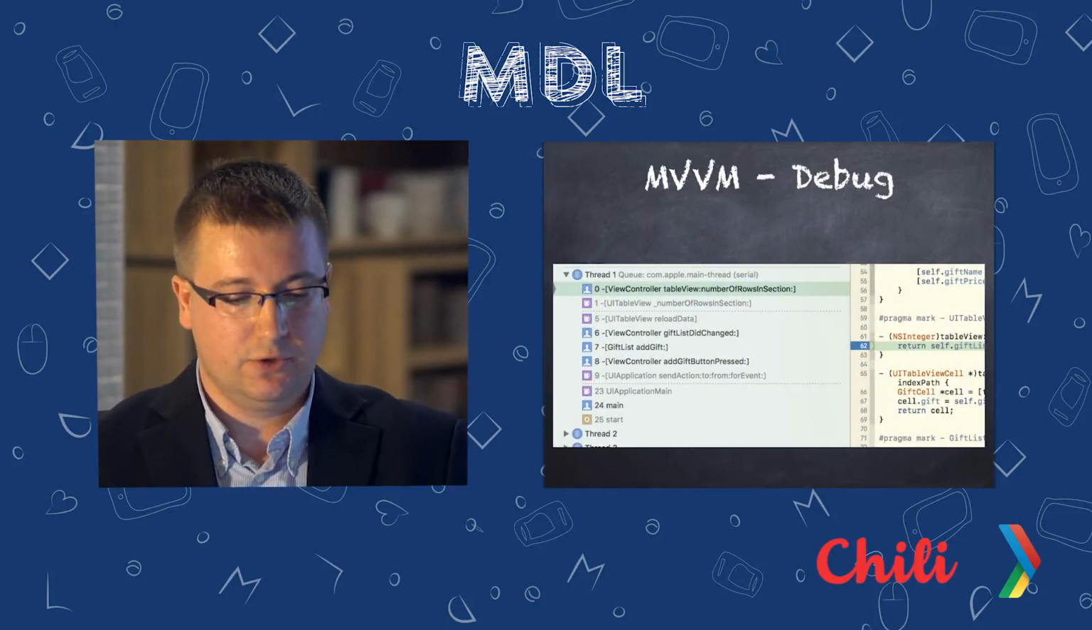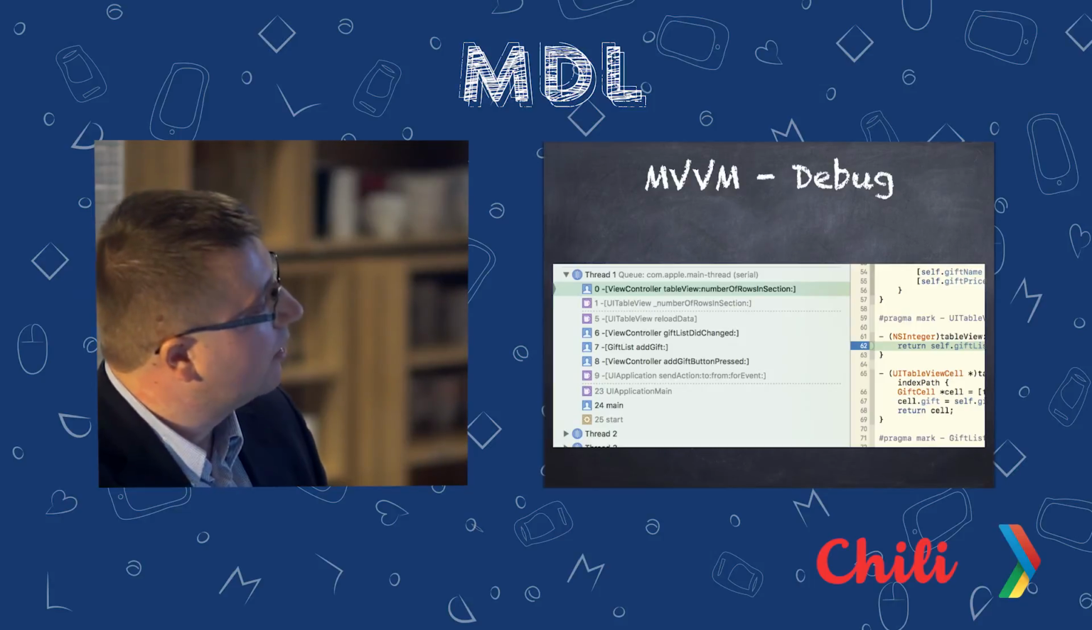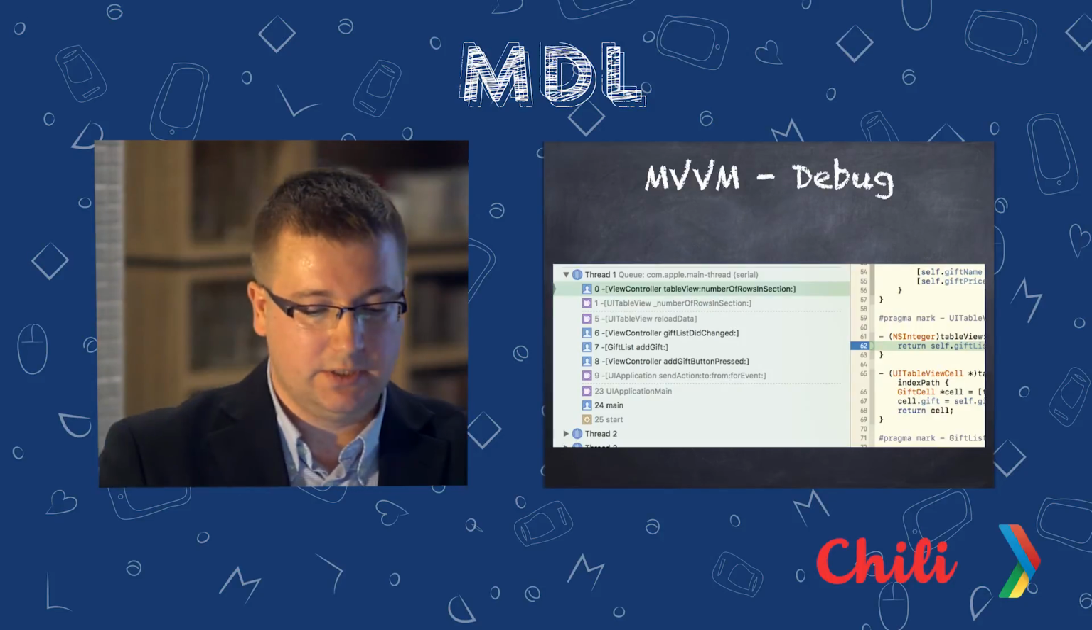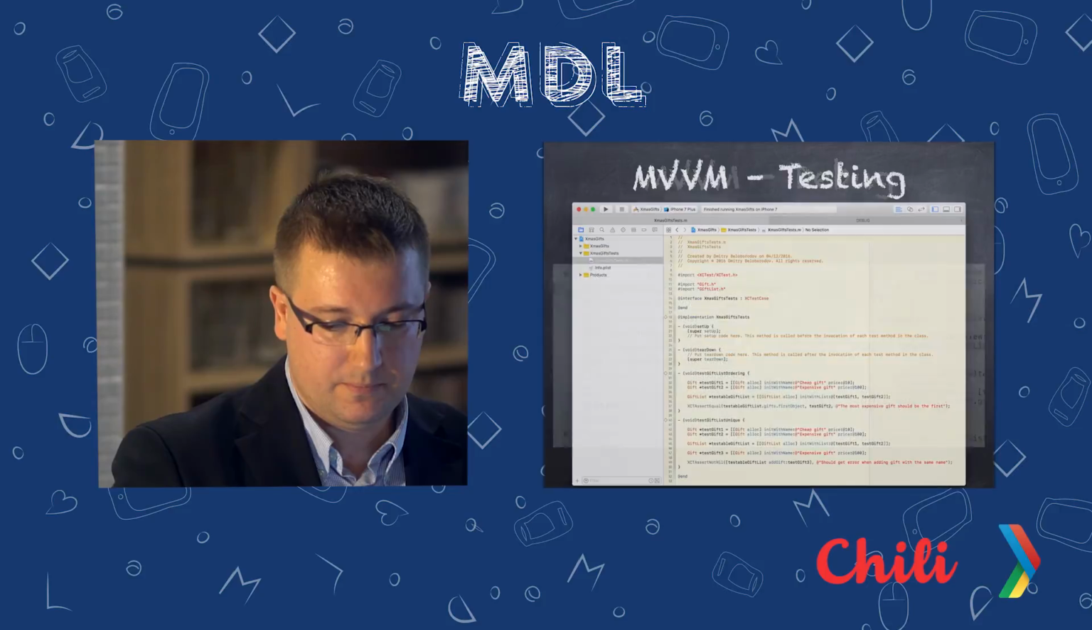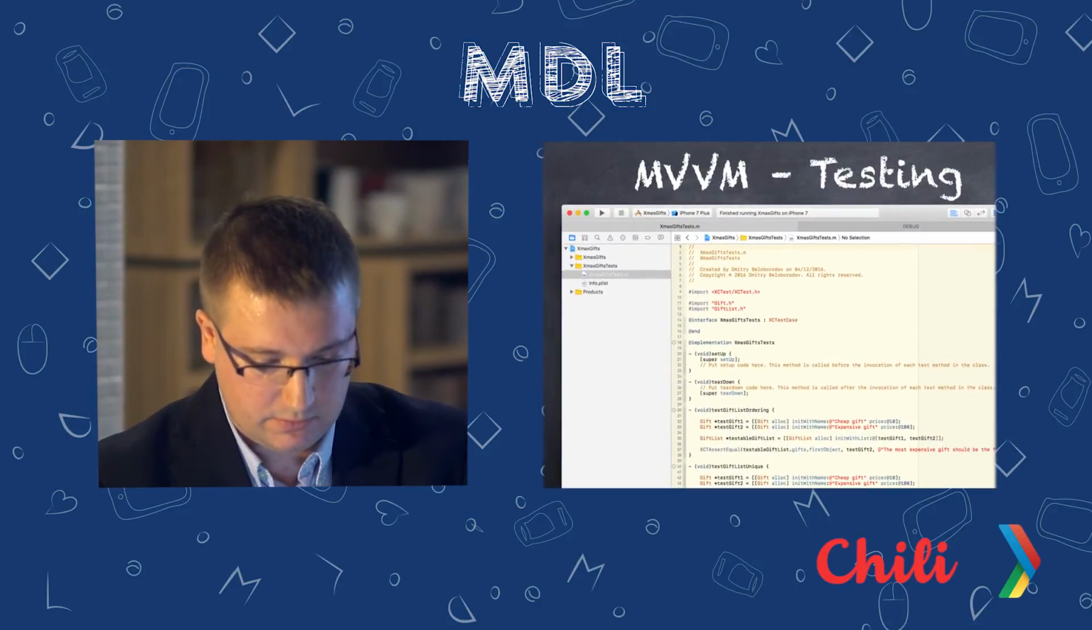And the same screenshot from the debugging. You can see that we now have four steps. But again, it's quite easy to debug this stuff. And testing is, let me try to increase the font slightly.